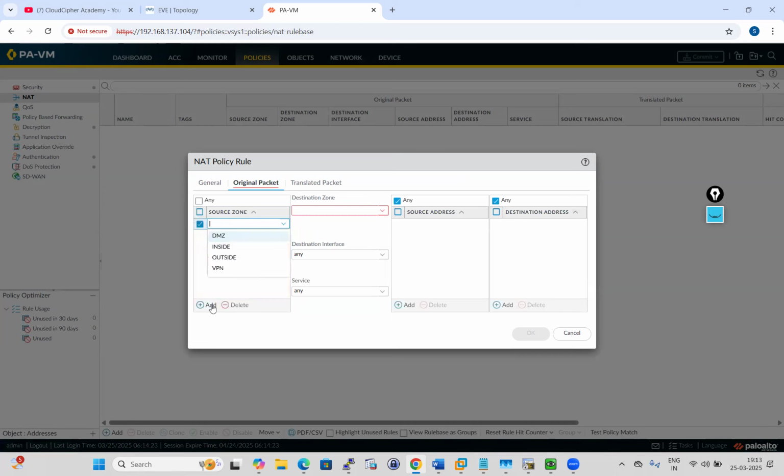Original is part of inside, because people from inside try to access the DMZ. What is the source zone? Inside, right? Because the people who are sitting inside are part of the inside zone. Okay, what is the destination zone? Because you want to go outside, then DMZ, so the destination zone will be outside, guys. Destination interface and services I'm keeping as any, but in production we should be specific.